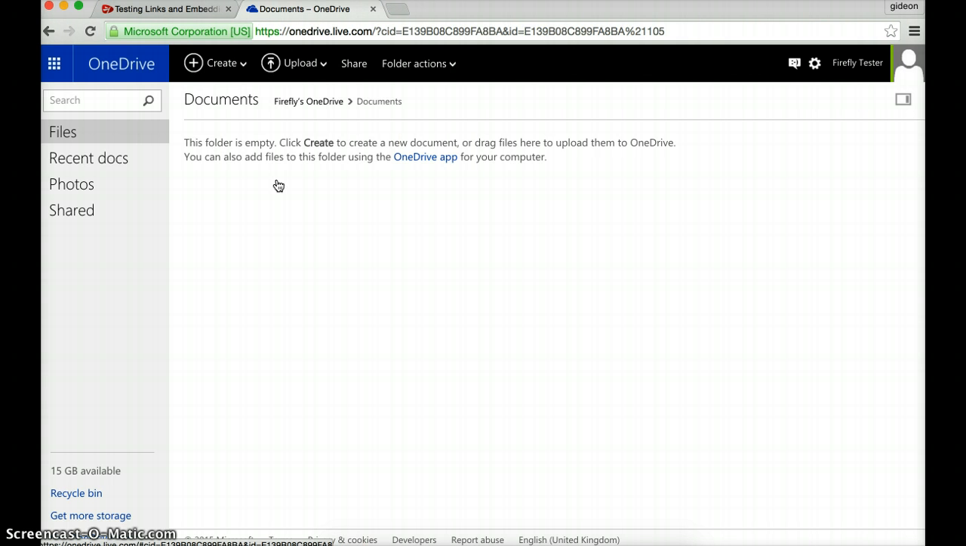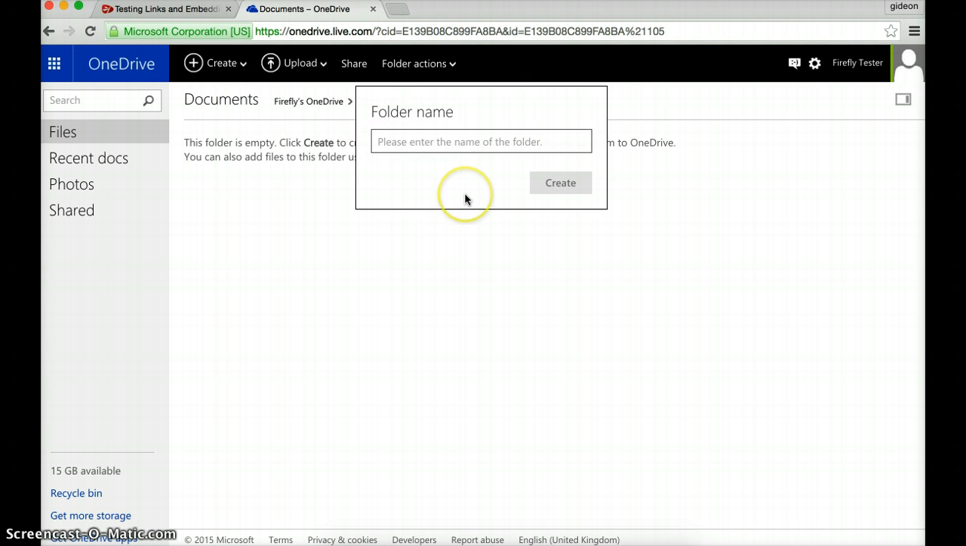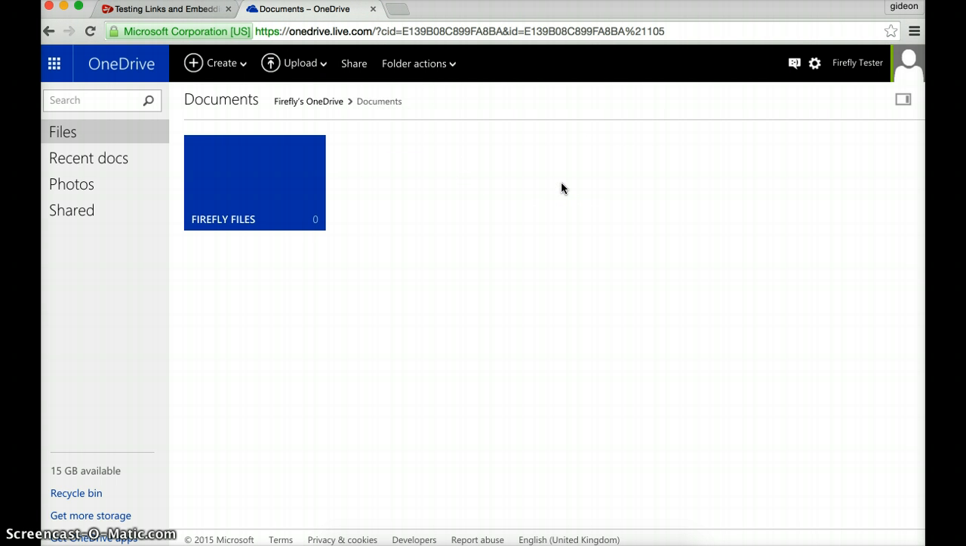I'm going to go into Documents just by clicking singly. And if I go to the down arrow by Create, you can see I can select a folder. I can also actually make some documents online, and in a later video we might go through that. But I'm going to make a folder and I'm just going to call this one Firefly Files and press Create. So I've now got a folder called Firefly Files.